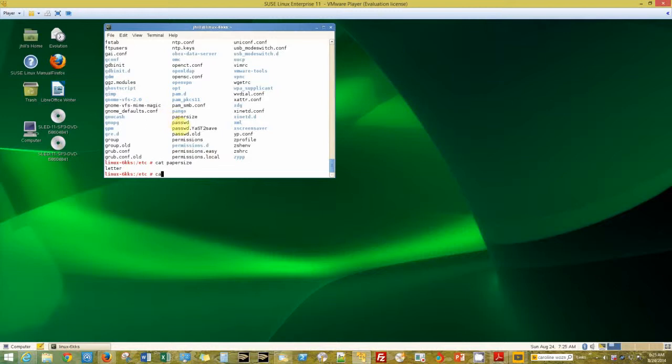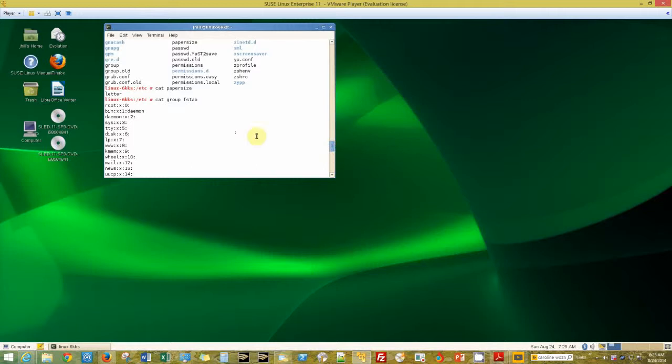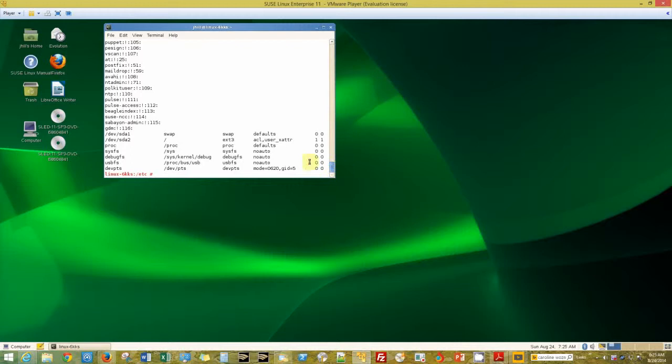You can also look up multiple files, where you can put cat group, and then a space, and let's do fstab and see what's in there. It should bring up both of them. It'll tell you what's in both of those files. These are the other files and directories that are underneath the root user /etc directory.